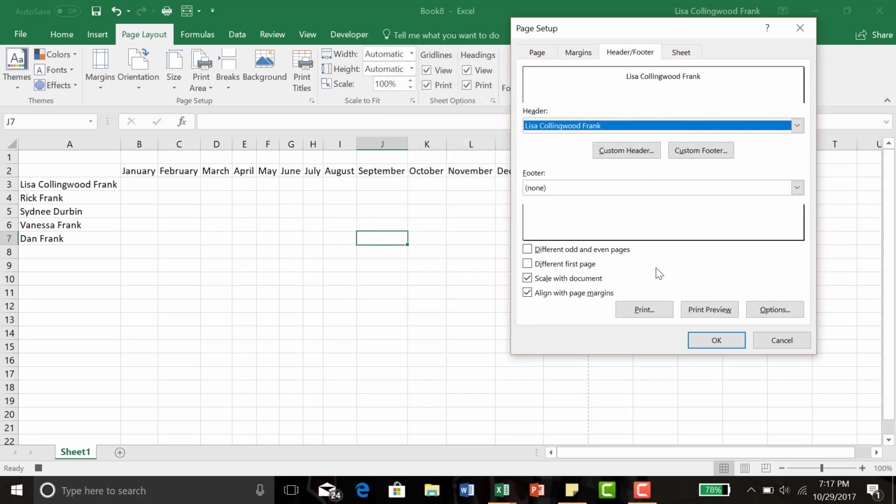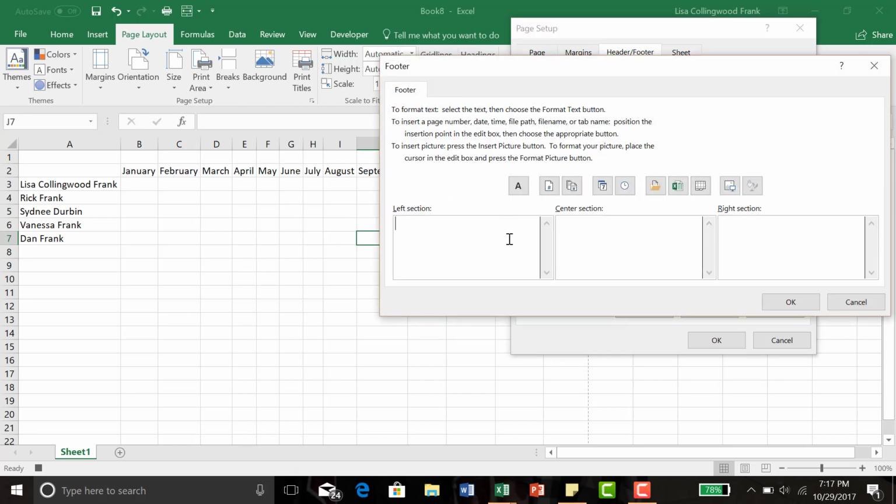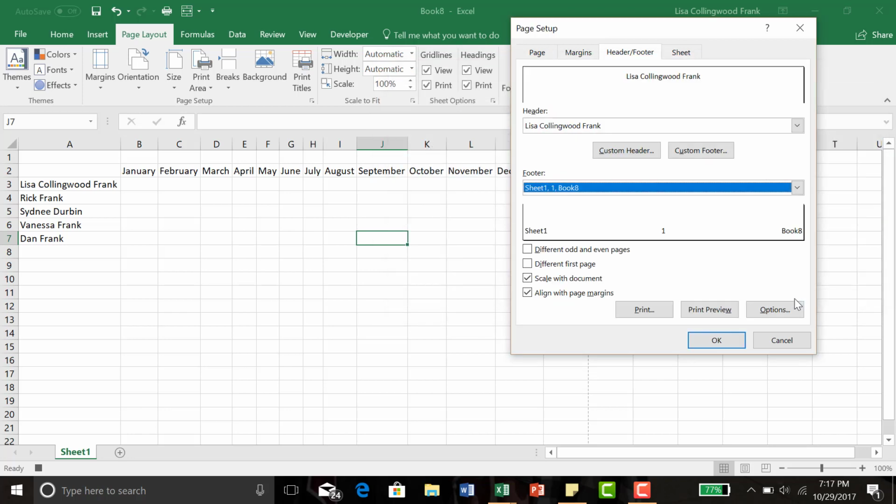Click OK. Now if I want to create a custom footer, I'm going to insert the name of the worksheet. Here I will insert the page number, and then in this far one, I will insert the name of the workbook. Click OK, and you'll kind of see what it's going to look like.